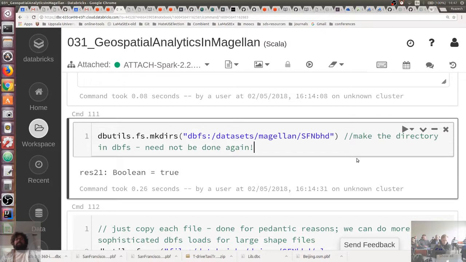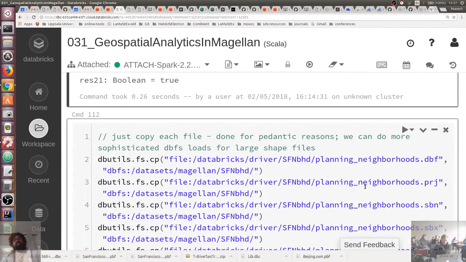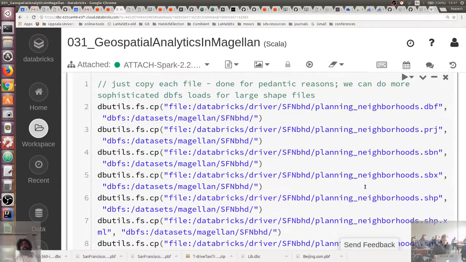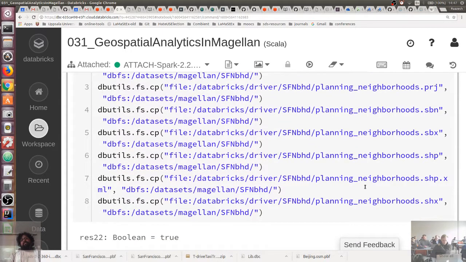So now I'm making a directory called Magellan. Inside Magellan, I do sfnbhd. And then I'm going to just copy each file into that directory. That's basically how Magellan's reader of shapefiles expects it to be. Okay, and it's literally Control-Enter sequentially.